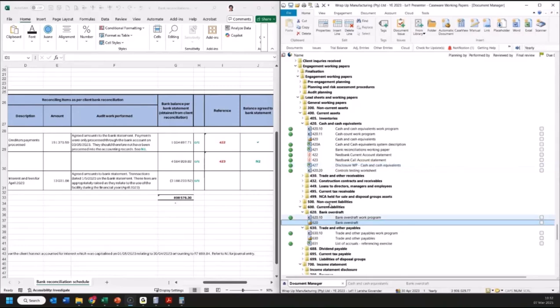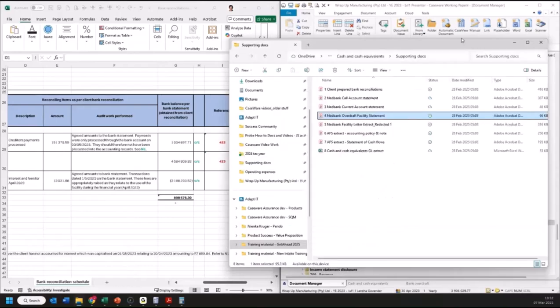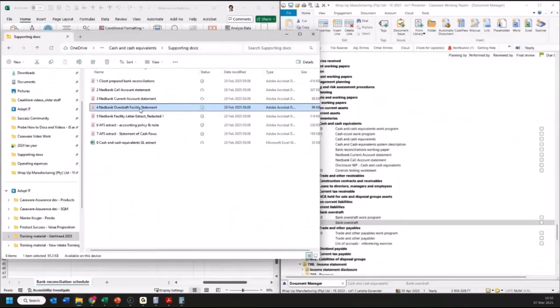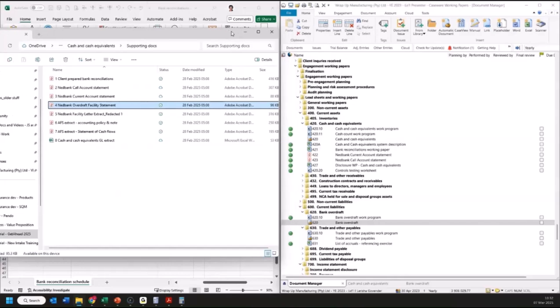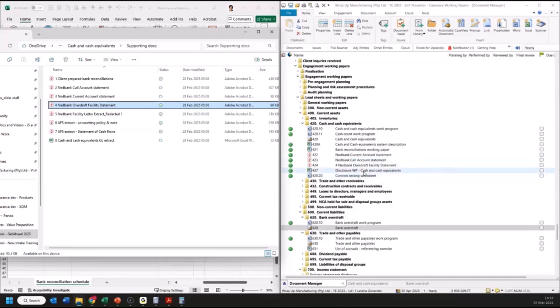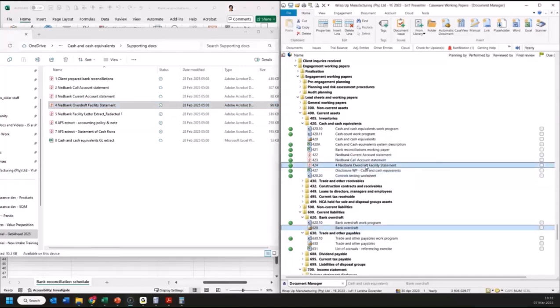So again, back to our supporting documents. In our supporting documents, what we will now do is copy and paste, or drag and drop, the bank overdraft facility statement into our Caseware file as part of our evidence. So I'm literally going to select the item in my folder, drag it. What makes most sense to me is to drag it just below the other bank statement, but it's up to you as to how you want to do it, and to actually then have it listed there. So automatically Caseware gives it the next number. So 422, 423, 424 are our 4 bank statements.